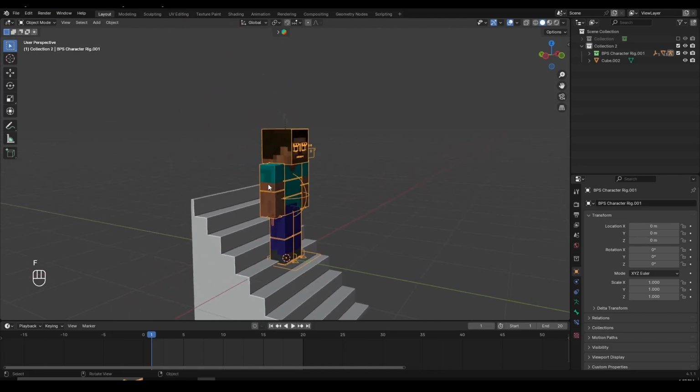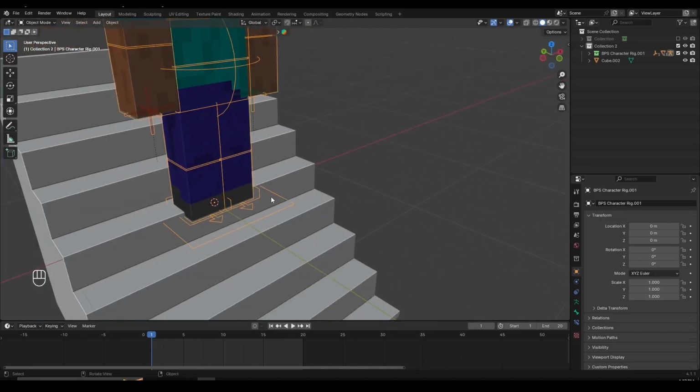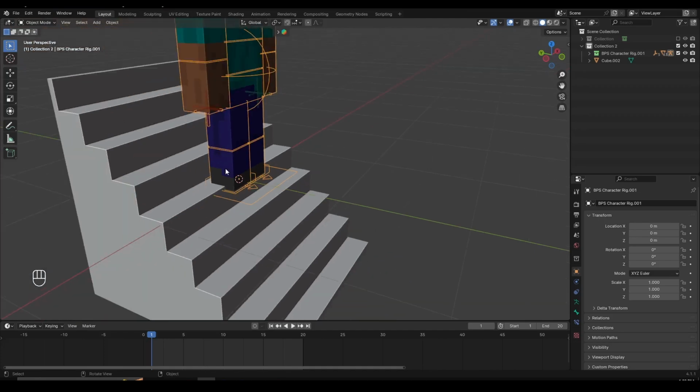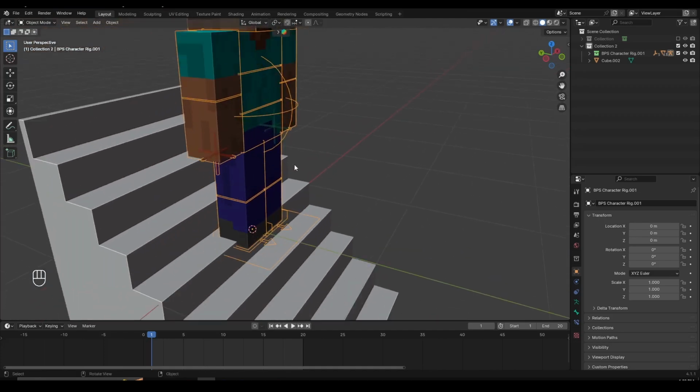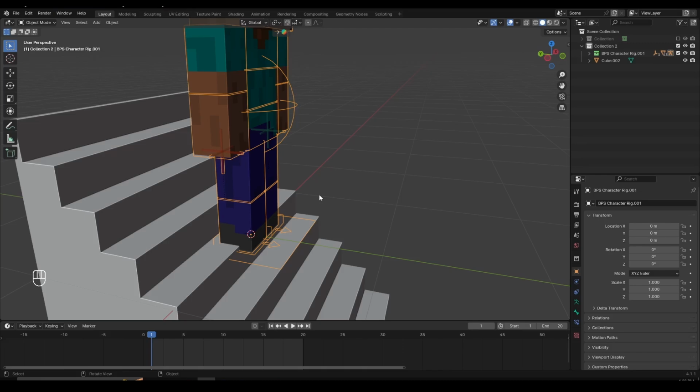For this animation, I'm not going to be using the root bone. As you know, in my previous tutorials, I showed you how to animate the walk cycles and run cycles using the root bone. But for this animation, to get cleaner results, we're going to be doing an animation without the root bone. It might take more time, but the result is going to be awesome.